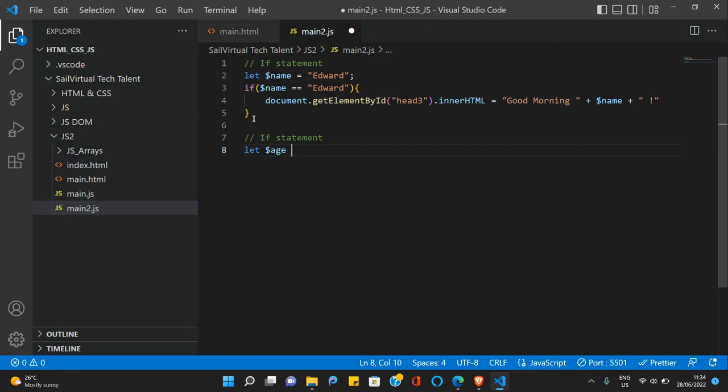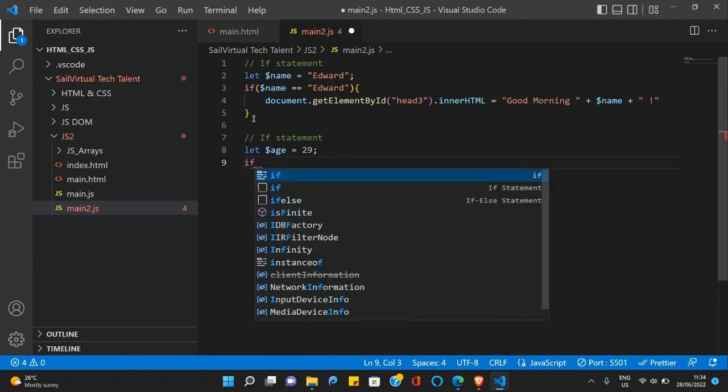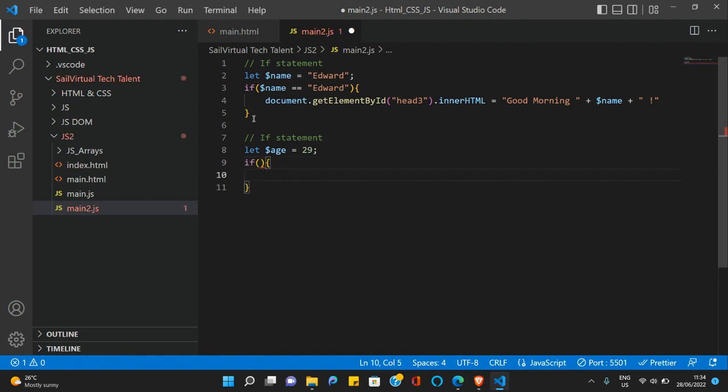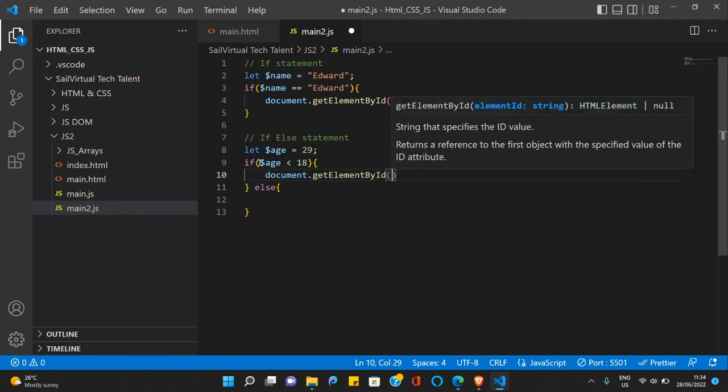So let's use the age we had before. Give this value 29. Now we have our if and also our else block. This is for the if else statement. The next thing we do is we check the dollar sign age. I would see if this is less than 18. If it's less than 18, we would have document.getElementById, call this P2.